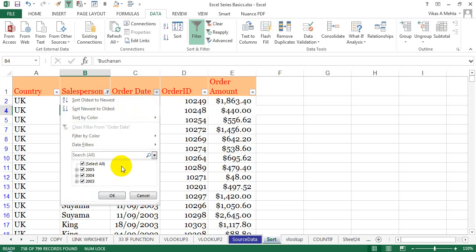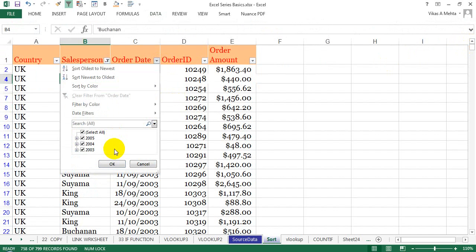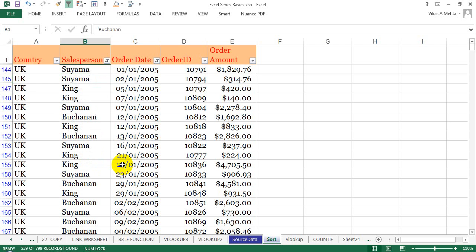In the same way, if you want order date to be also filtered, then you need to click on this button and select the option which you want. Let's say you need only 2005 records. One way to do it is to type 2005. First of all, uncheck all, then select 2005, check it and click OK. The other way is to keep select all and then uncheck everything else. Then it will give you only records from 2005.